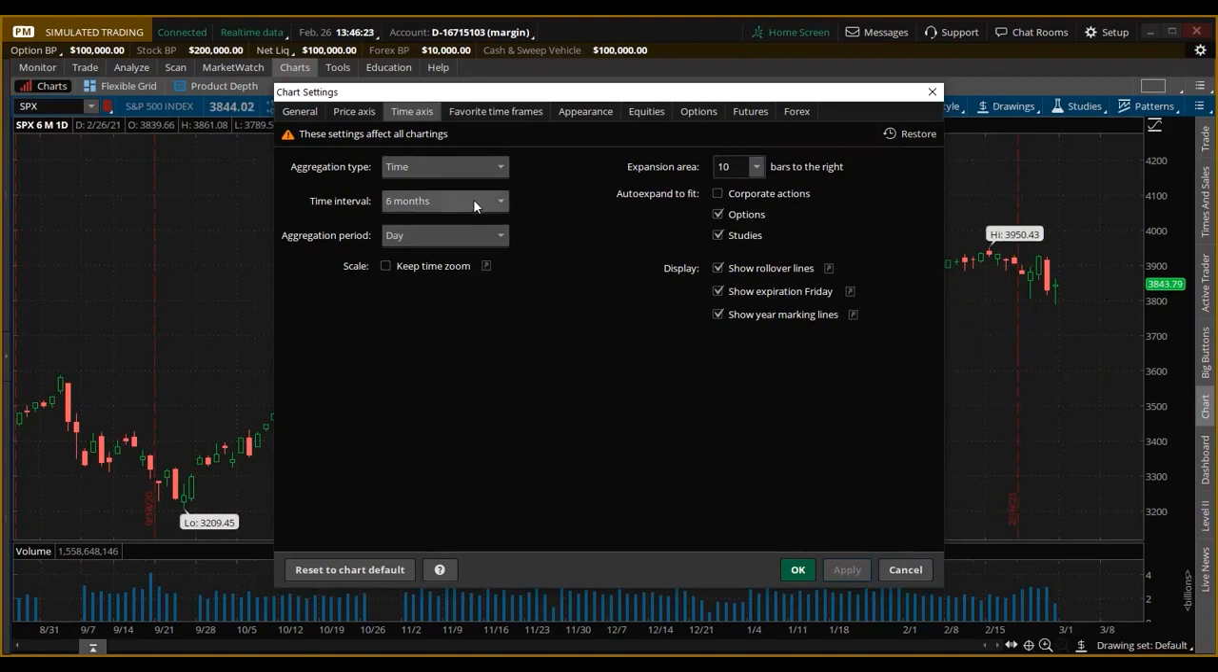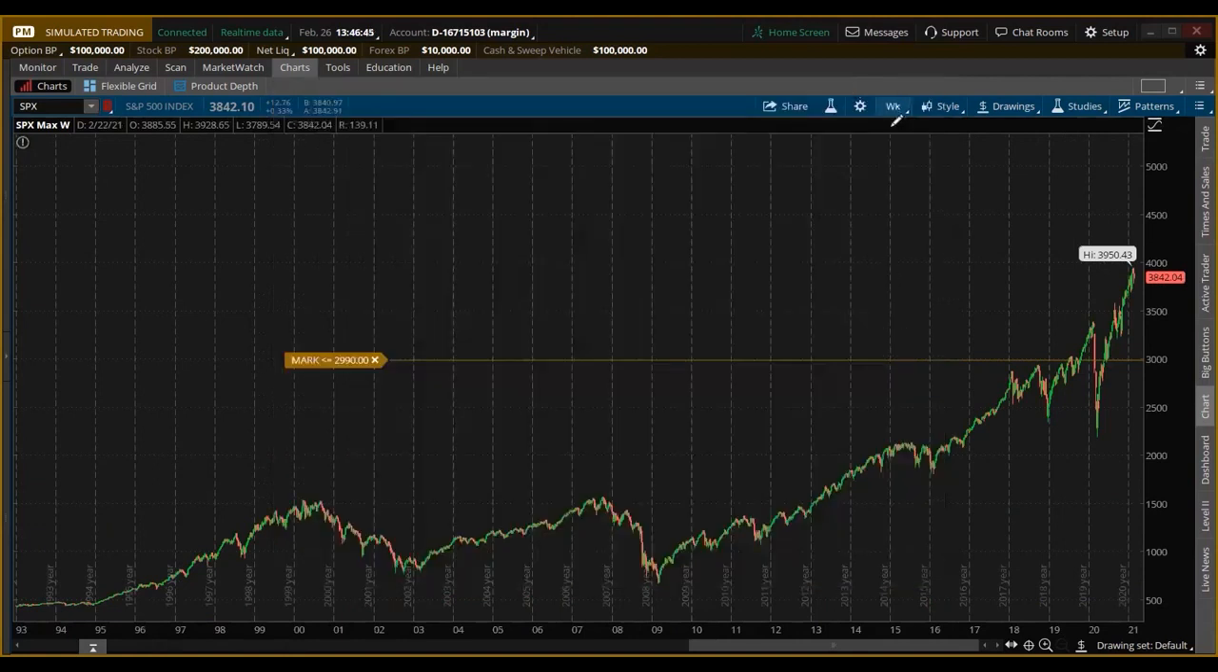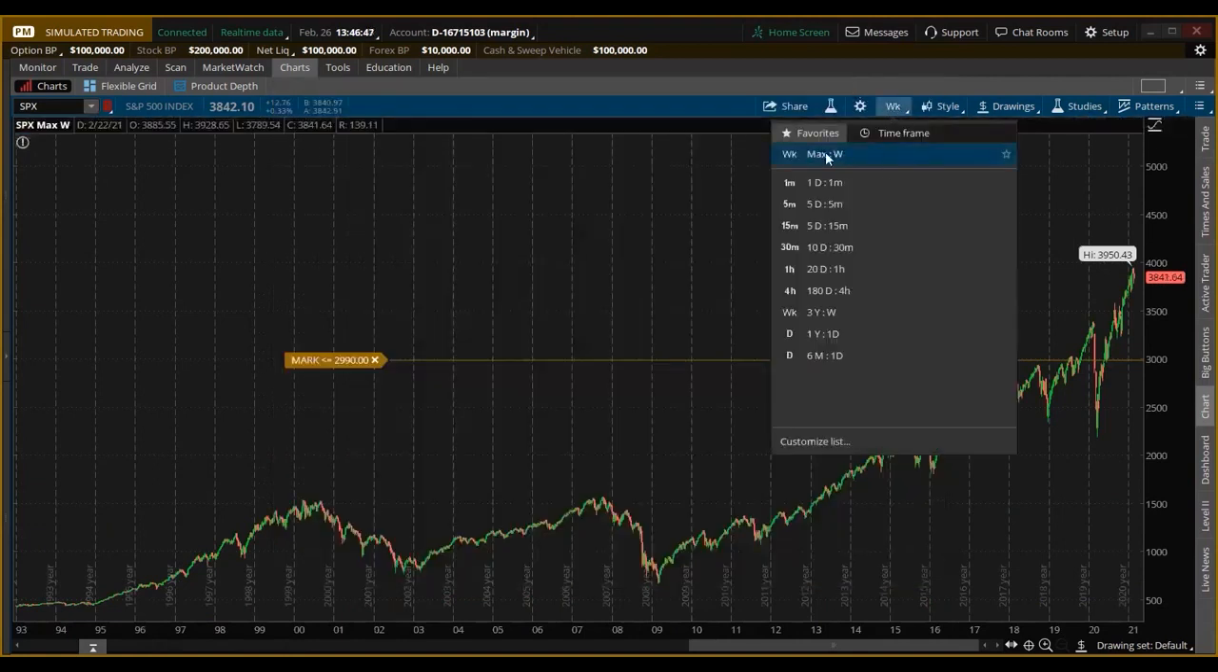So this is the time interval that we just added, the 6 month 1 day. So you can add whatever time period you like. I like to also have max available, and this is just another way of doing it. But when I like max available, I like my aggregation period to be a week. Okay. So we're also going to apply and put that here. So if you go here, now it's on your time frame. If you want to make it favorite, just make it a star. Okay, that's another way of doing it.